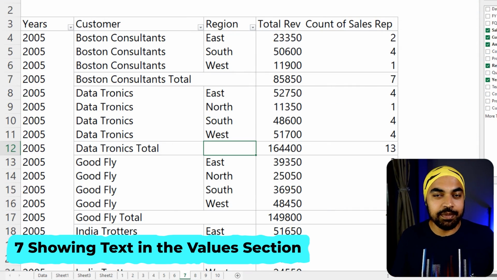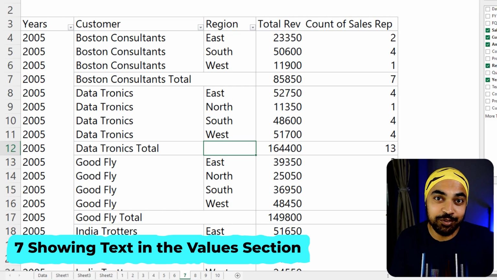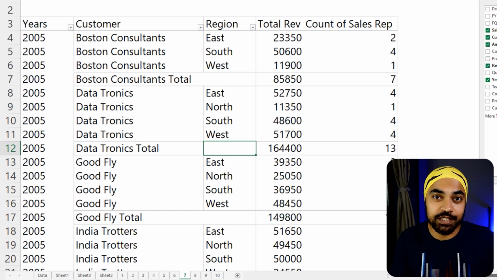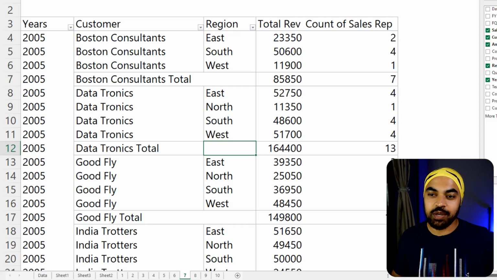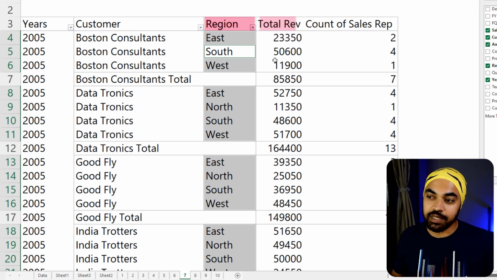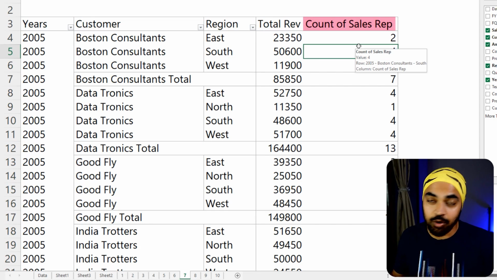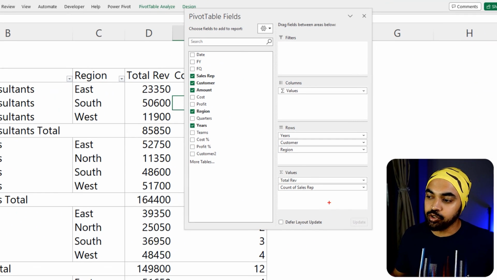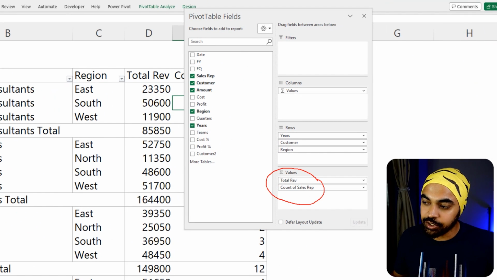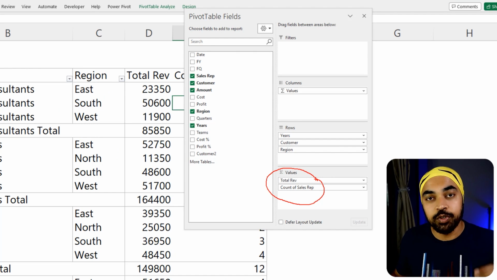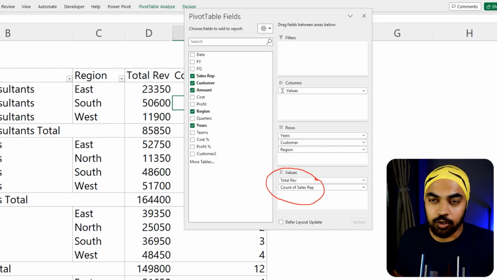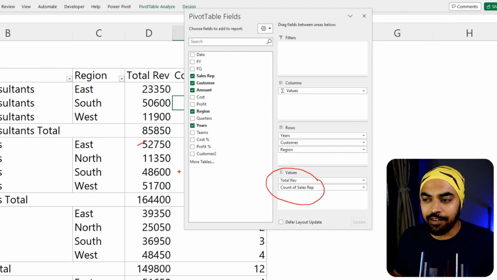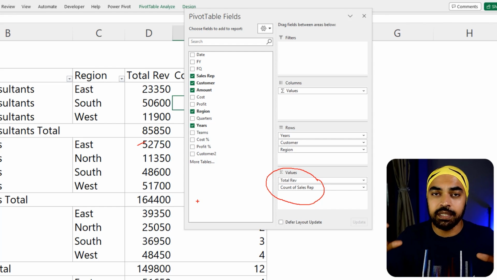Pivot table trick number 7, showing text in the values section of the pivot table. If you have not seen this before, this is going to completely blow your mind. Take a look. So I have the simple pivot table: years, customers, region, total revenue, and the count of the sales rep. Now, you understand that in case you drag anything in the values section of the pivot table, the output is always going to be a numeric output. It can be a sum, it can be an average, a count, whatever that might be, but the answer is always going to be numbers.